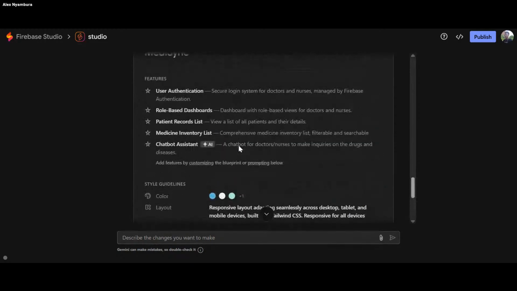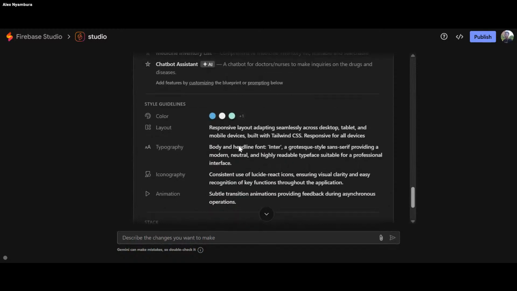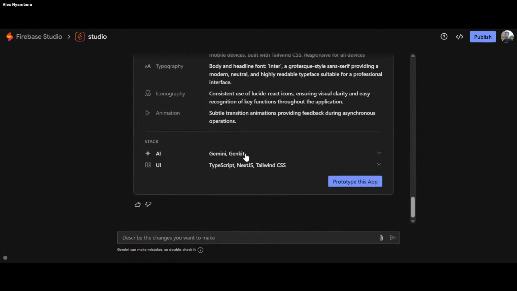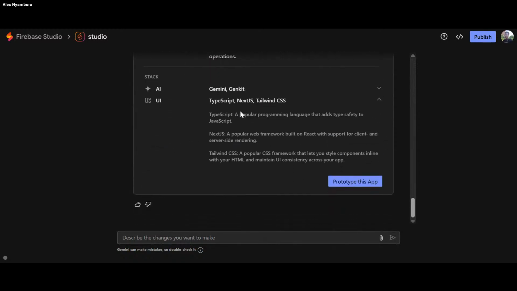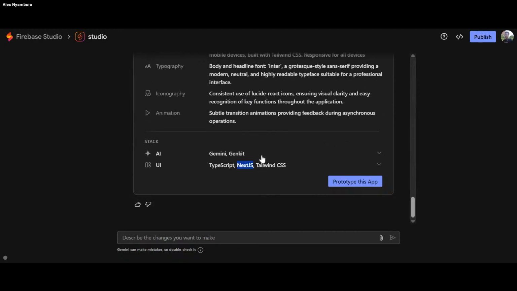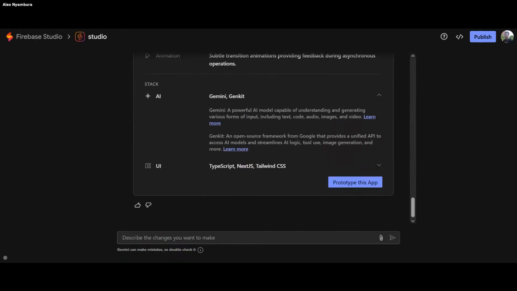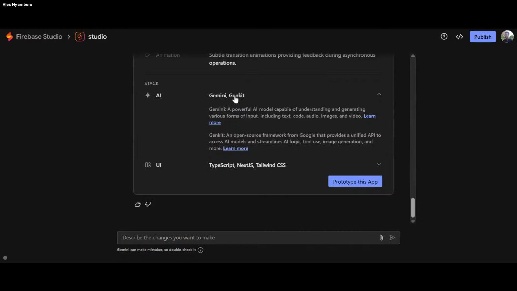Let me also try to come up with other ideas that we can use. You see that the stack we're going to use is TypeScript, Next.js, Tailwind, and for the AI we'll use Gemini and Genkit. Let me try to think of something. I told Gemini to help me with brainstorming also, so let me see what Gemini will give us. But you don't have to list everything here. We'll do this also as we continue.